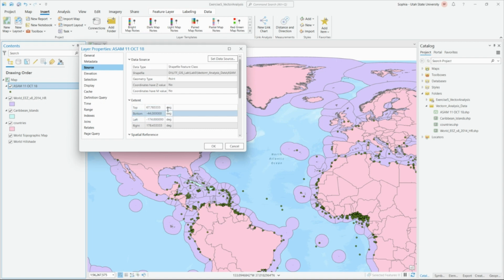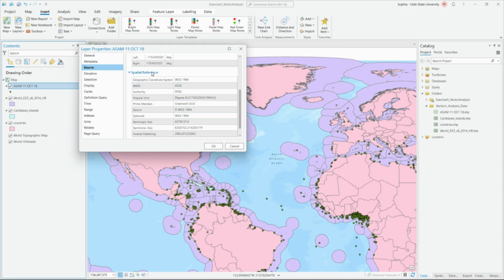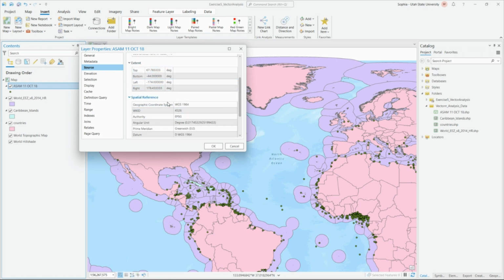So it's much more likely for this to be degrees, which means if it's degrees, then it would be a geographic coordinate system. That's the only time you'll see your units as degrees. If it's any kind of standard distance measurement, meters, feet, miles, kilometers, that's going to be your projected system. So we already know now that it's supposed to be a geographic coordinate system.